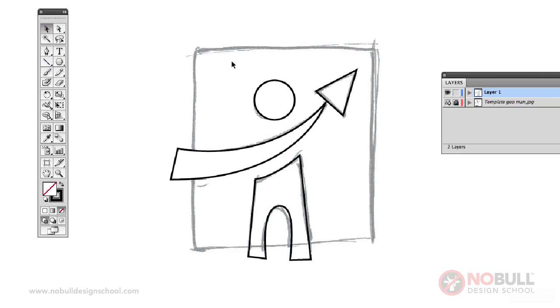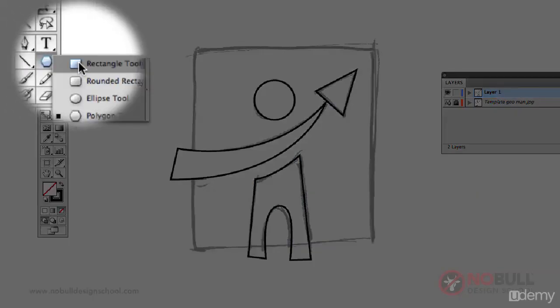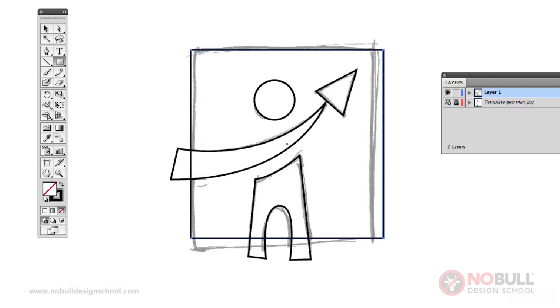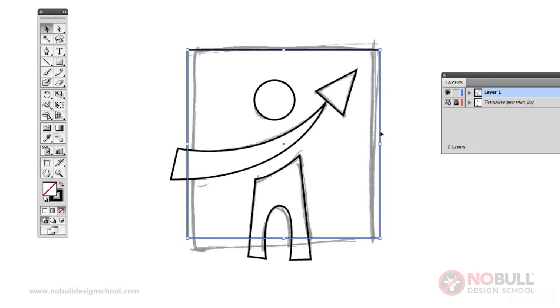Okay, now what I need to do is create this square that goes around the outside. I'm going to literally just use the square tool, hold down the Shift key because that'll give you a square rather than a rectangle, and try and work that out. Okay.